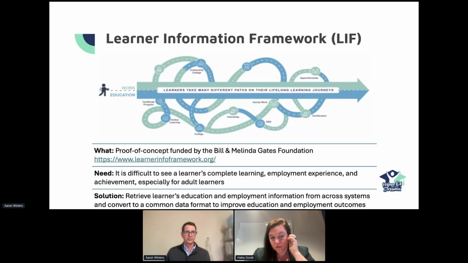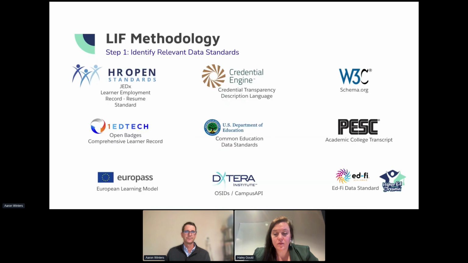So this is the vision for LIF, to create this type of comprehensive portable record for the workforce to employer sector. And at its core, the Learner Information Framework is a proposal for a common data model that can be used by organizations across the education industry to unify learner data. And in order to develop this common data model, the Gates Foundation brought together subject matter experts from the industry and other various standard setting organizations to go through a research and design process.